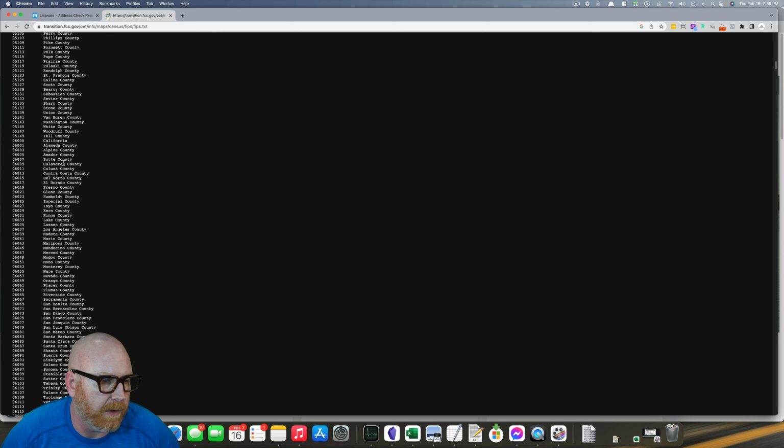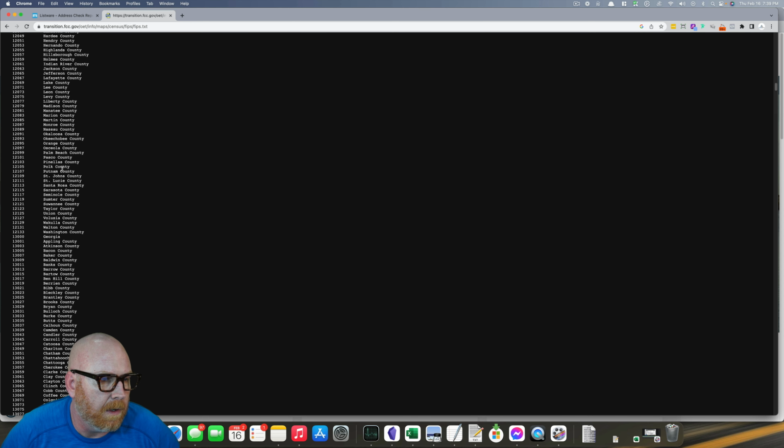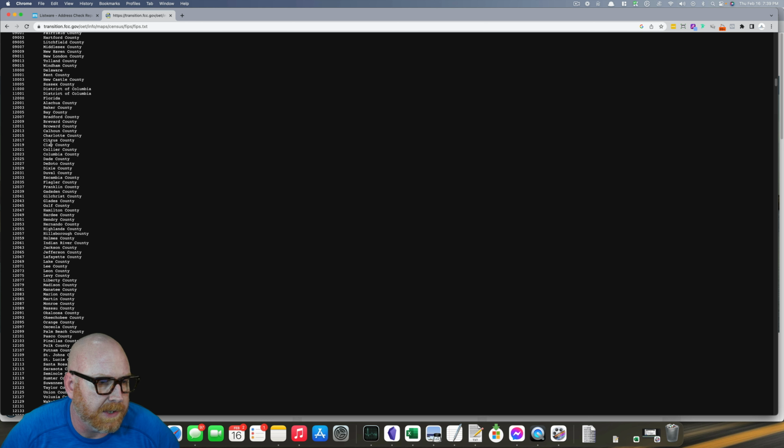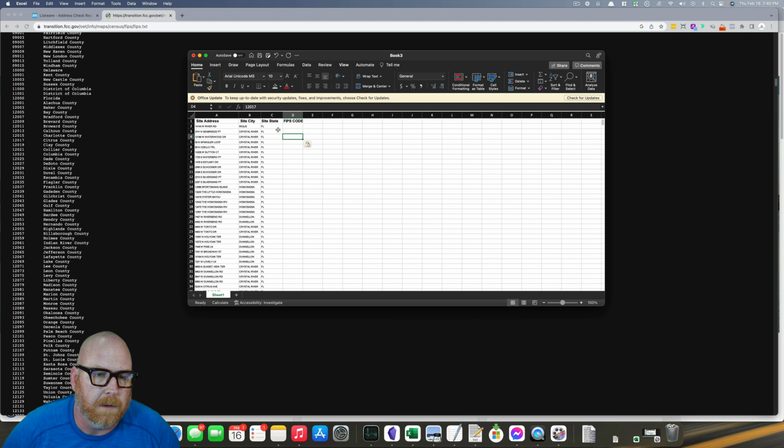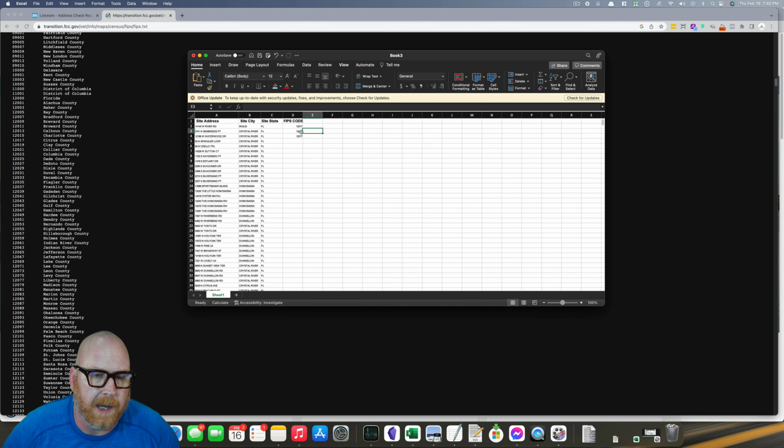So I'm just going to scroll down here until it starts with 12. And then when I get down here, I'm going to look for Citrus County. You can see the code here is 12017. So I'm going to bring my sheet back over and paste these in like that. And then I'll just run this all the way to the bottom of the sheet.